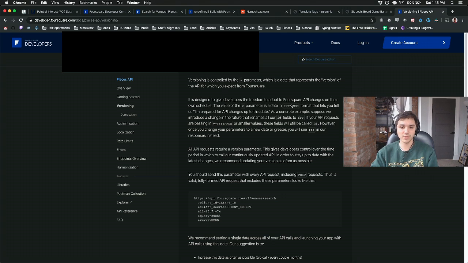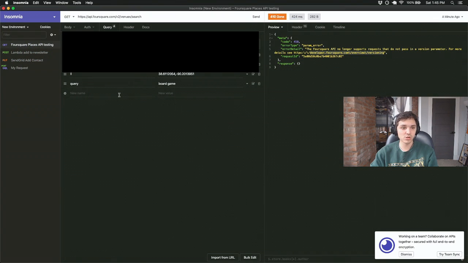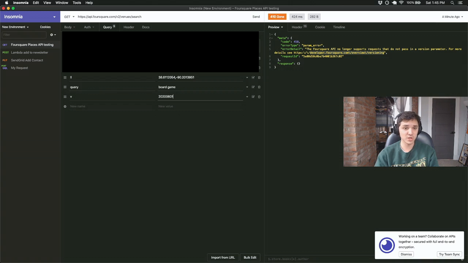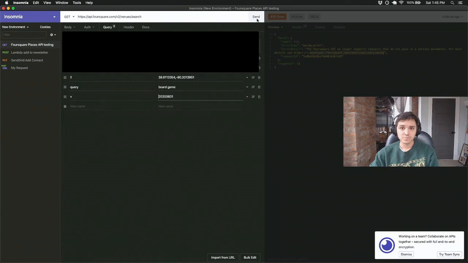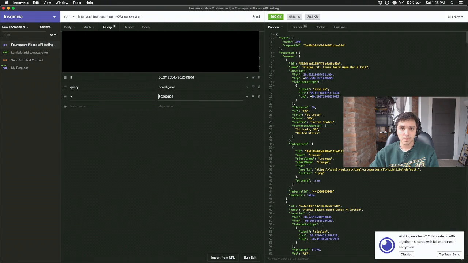Oh, okay, that's actually a really neat thing. All API requests require a version parameter. Oh, great. That's actually a pretty cool way to do things. That way you never have to worry about breaking changes past a certain date. So we'll just say 0601. It's month then day, right? Yep. Great. Okay, it found it. Awesome. So here we are.